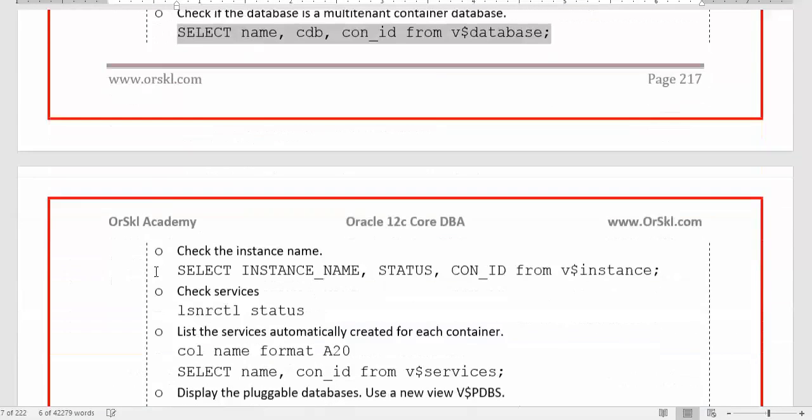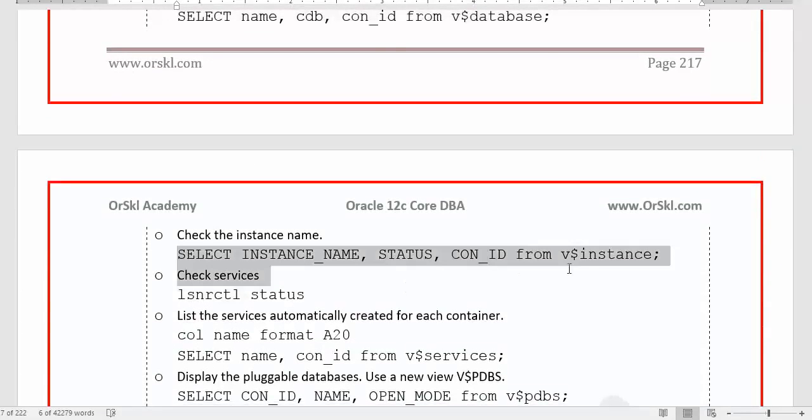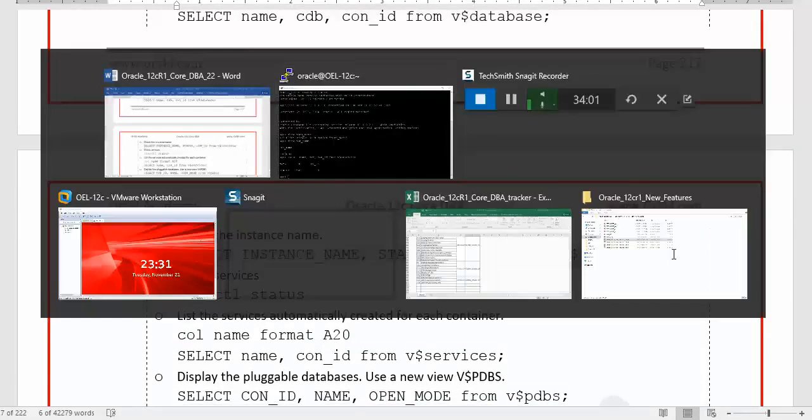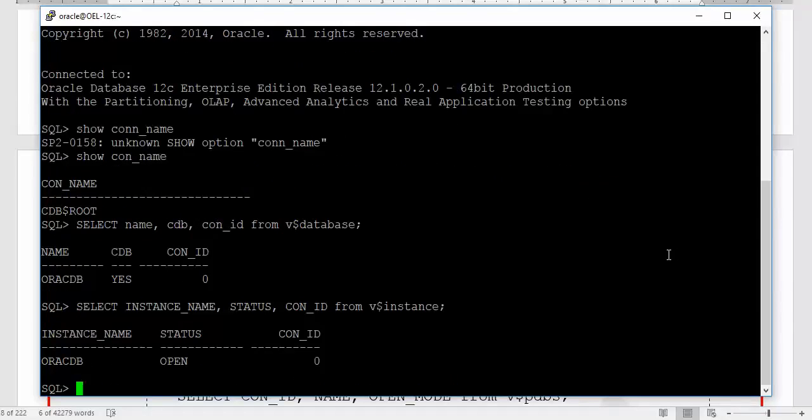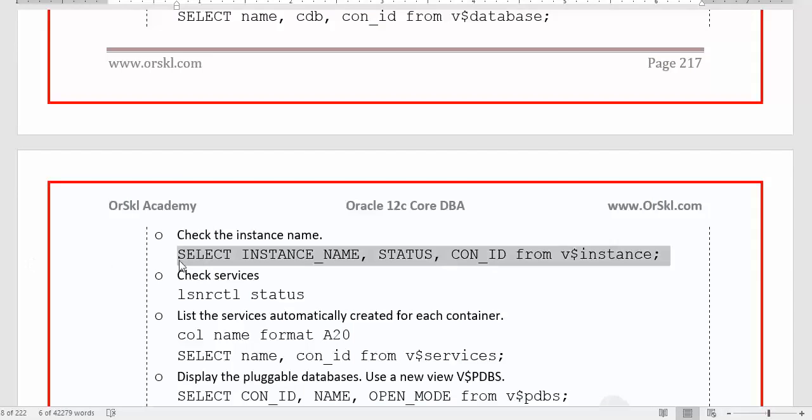Okay. Now let us check here the instance name. What will be the instance name? It is still Aura CDB and it is open, and the instance is basically directly connected to the root database. That's the reason you have container ID 0.